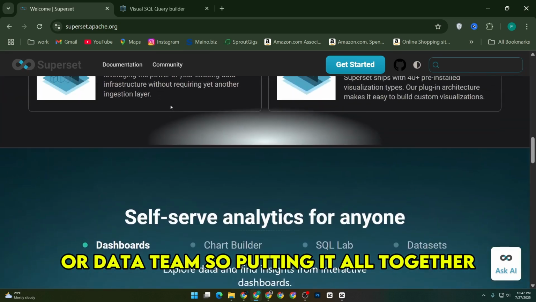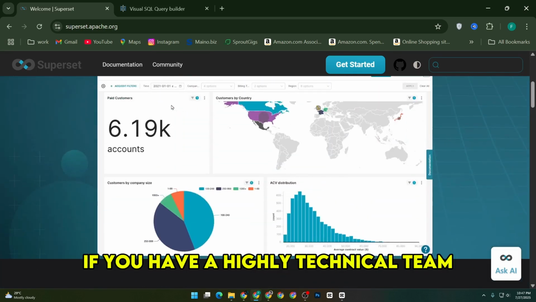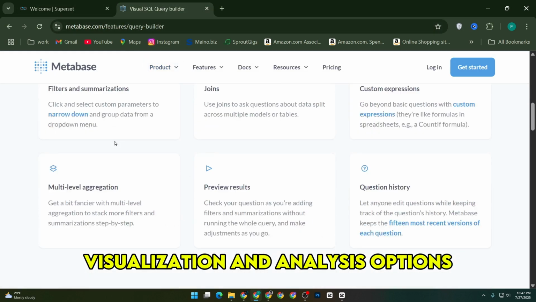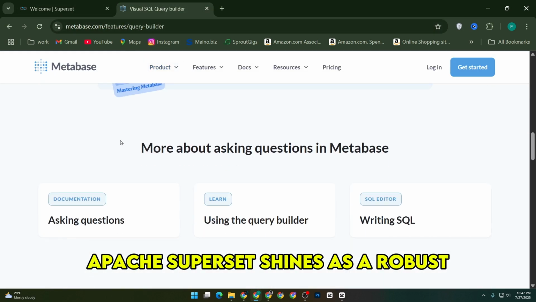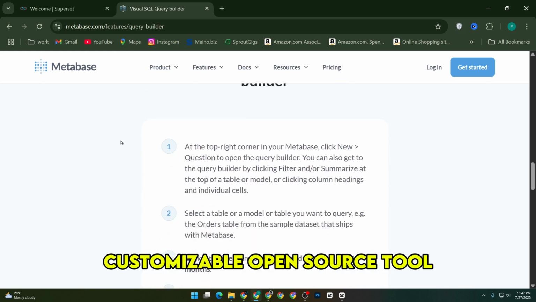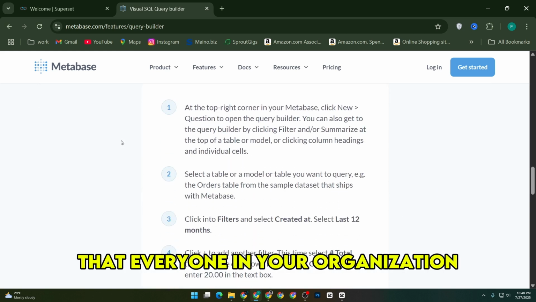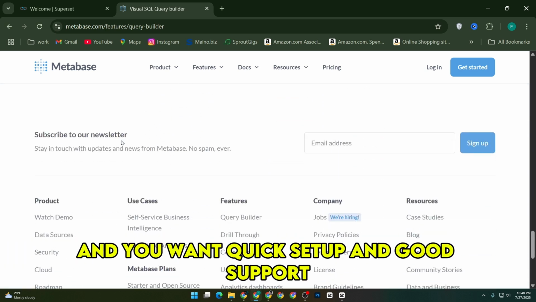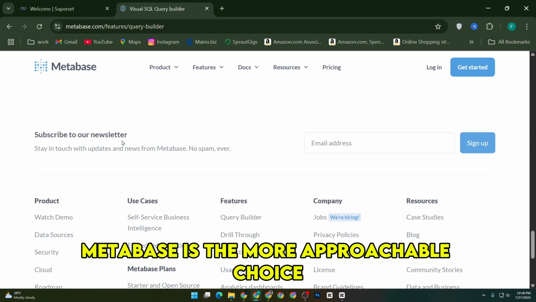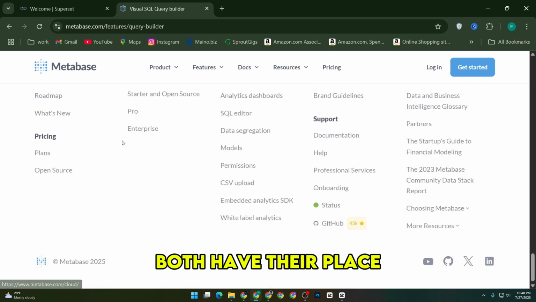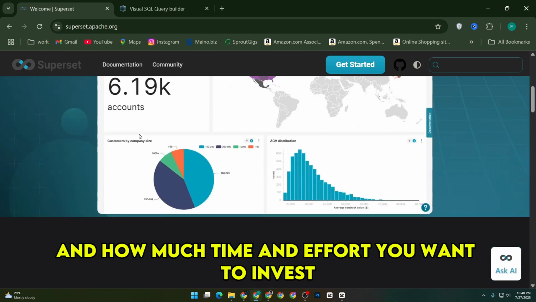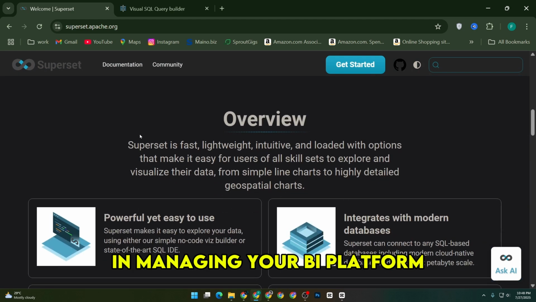So, putting it all together, if you have a highly technical team and want a wide array of complex visualization and analysis options, Apache Superset shines as a robust, customizable open-source tool. But if you want something that everyone in your organization can use easily without technical training, and you want quick setup and good support, Metabase is the more approachable choice. Both have their place, but it really depends on your team's technical skills, your BI goals, and how much time and effort you want to invest in managing your BI platform.